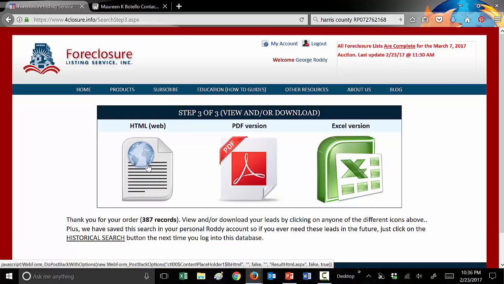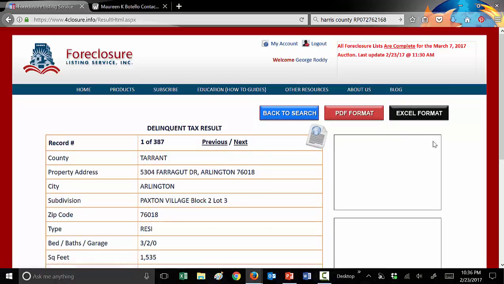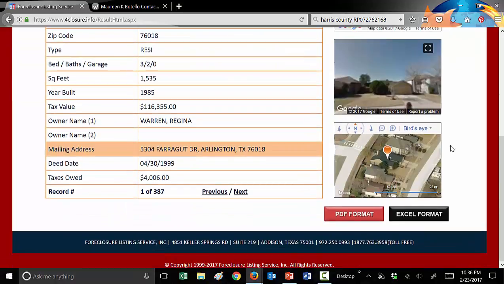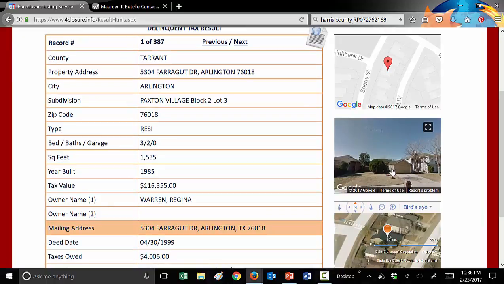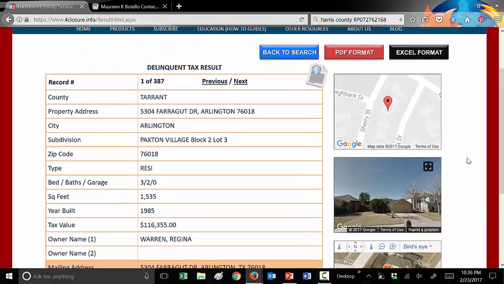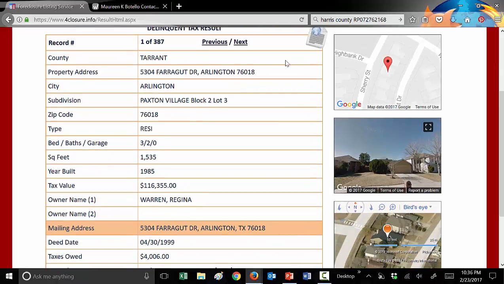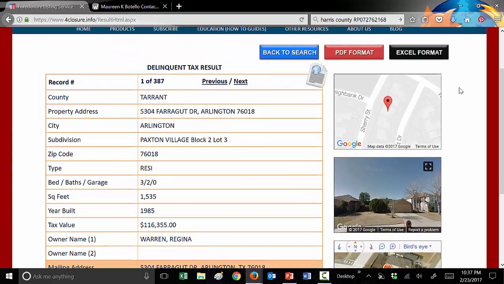But you could look at the information in each record. I'll just show you. Each record is 1 page, and we have kind of the street view and the map and a bird's eye view. But again, for me, I don't want to sit here and click on this 387 times. What I'm really looking for is I want to get these leads to my printer. My printer has my marketing piece, and the easiest way to get it to my printer is to go to the Excel format.